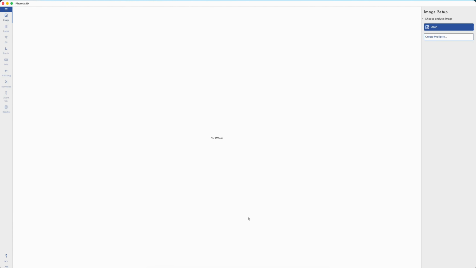Hello everyone. So today I'm going to be guiding you through a brand new feature that I'm really excited about within our Phoretix 1D version 1.4, which is the ability to import native .scn files from Bio-Rad imaging equipment.